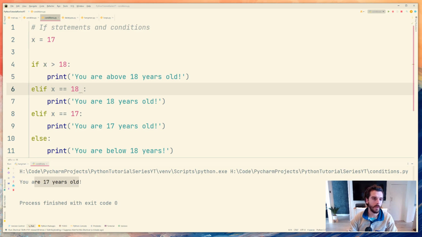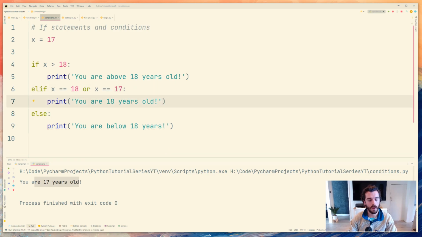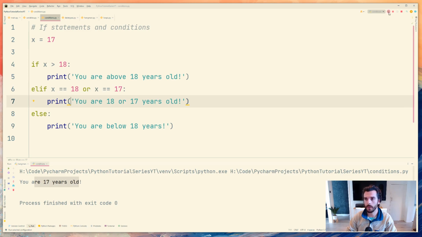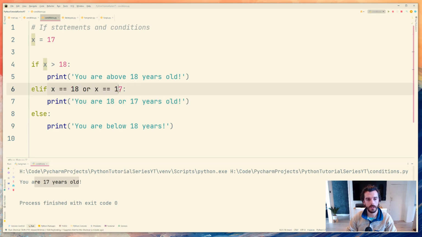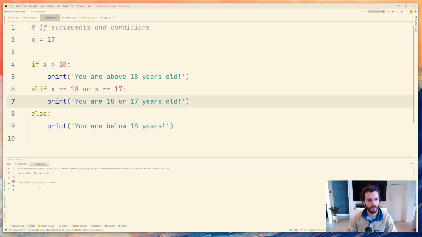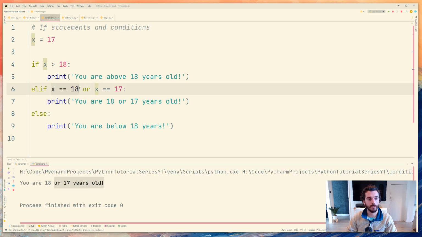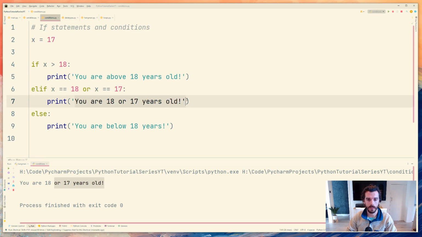So I could say, for example, if x is equal to 18 or x is equal to 17, so I'm going to get rid of this now, then I can say you are 18 or 17 years old. So I can have two expressions in here. It doesn't have to just be a single one, I can have two. So I've now made my code slightly smaller, but I've combined two conditions into one here. So if I run this again now, you can see you are 18 or 17 years old, because it's saying is x equal to 18 or is it equal to 17? It is equal to 17, so it comes into this block.